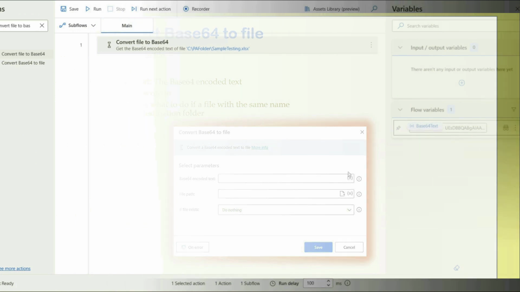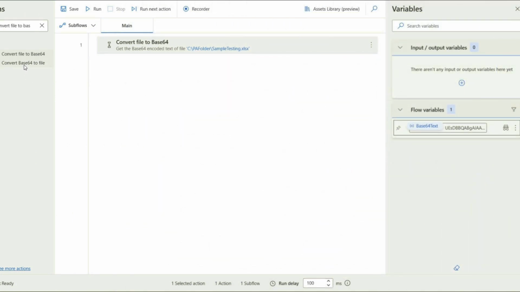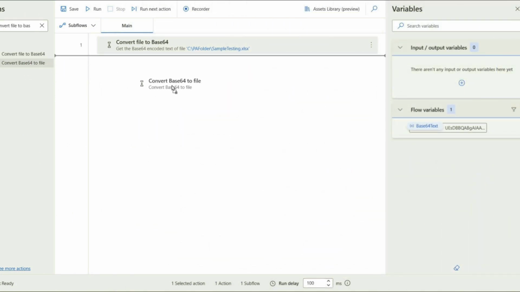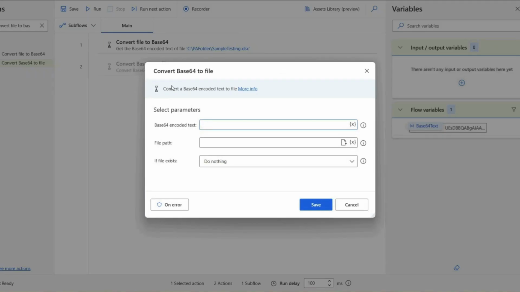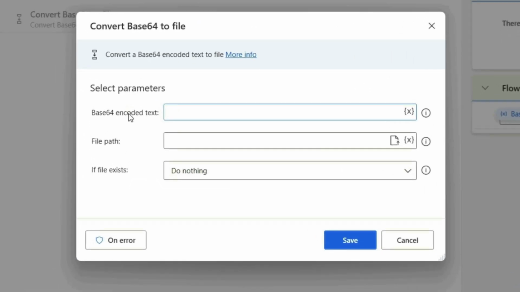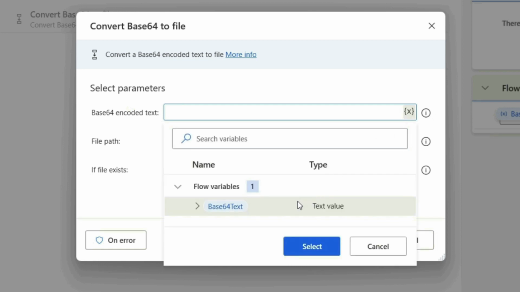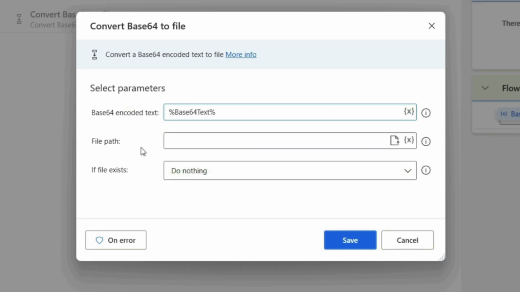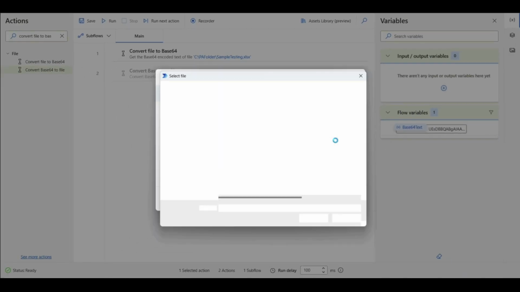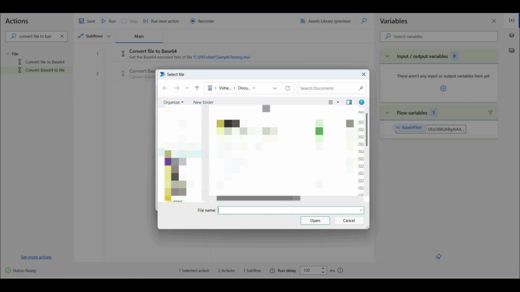So let's bring our convert base64 to file action. Drag and drop it. The first property is base64 encoded text. Let's select the appropriate variable. Second is the file path. Let's select our file onto which we have to write this data. Let's give it a new name.